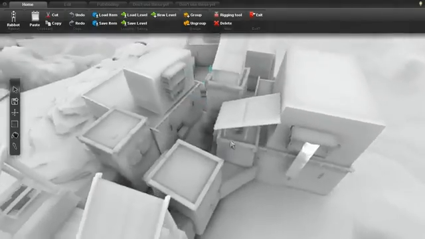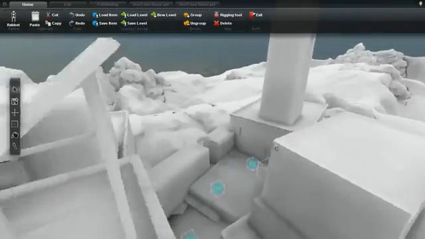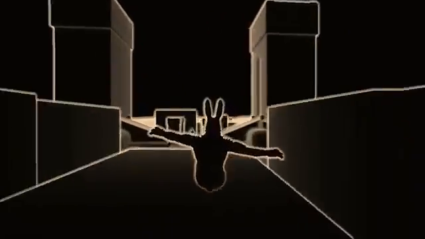Some of the intermediate stages of creating the shader actually looked pretty interesting on their own, like this glowing outline effect.